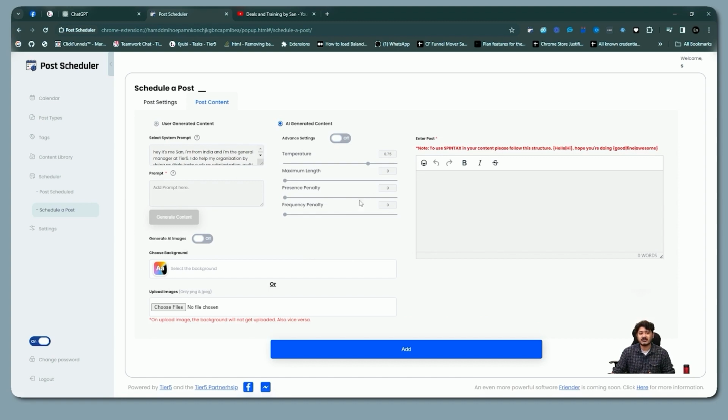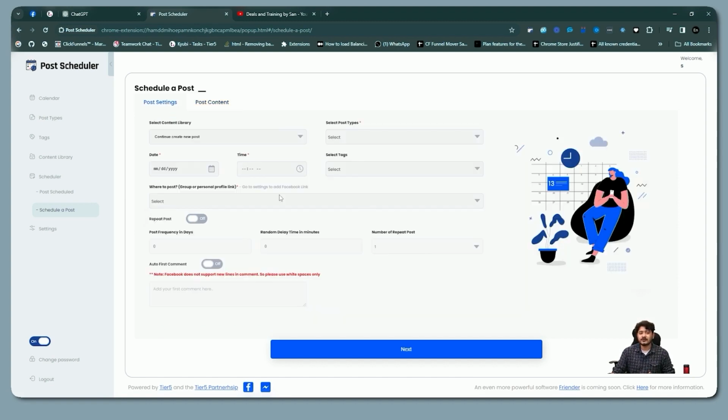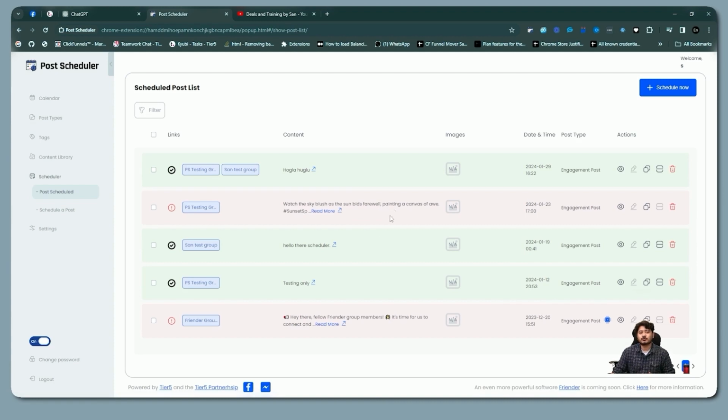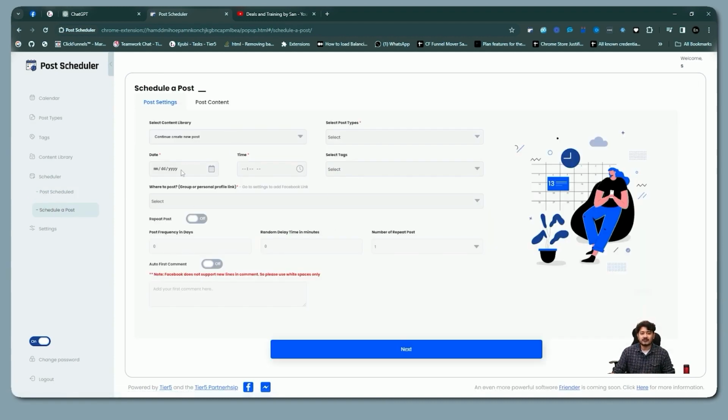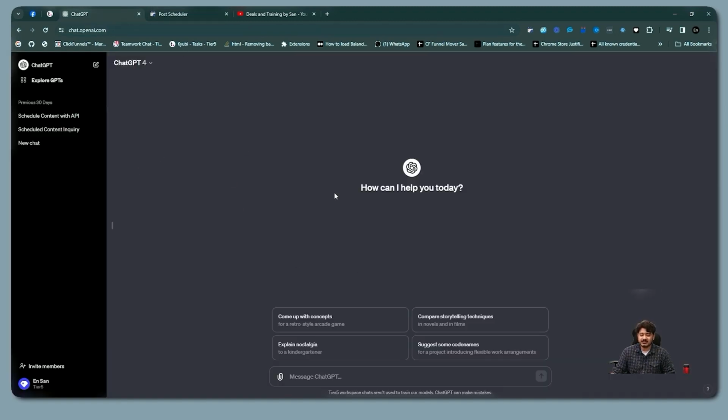Once I go to the AI generated contents, a big form comes up again, and under the post settings all these things are there. So I have to give all this information to create a post. Once that post has been scheduled, it will show up in here. I can do everything using the ChatGPT website, except the repeat post and the AI auto first comment options.